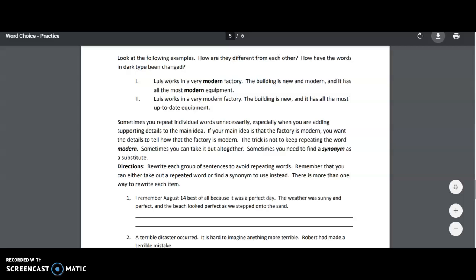Down below here it says, sometimes you repeat individual words unnecessarily, especially when you are adding supporting details to the main idea. If your main idea is that the factory is modern, you want the details to tell you how that factory is modern. The trick is not to keep repeating the word modern. Sometimes you can take it out altogether. Sometimes you need to find a synonym as a substitute. And the directions here say rewrite each group of sentences to avoid repeating words. Remember that you can either take out a repeated word or find a synonym to use instead.